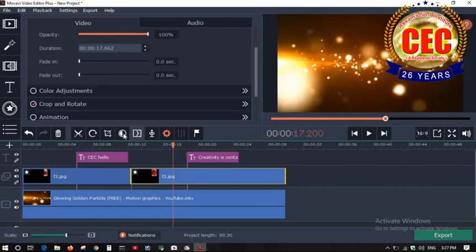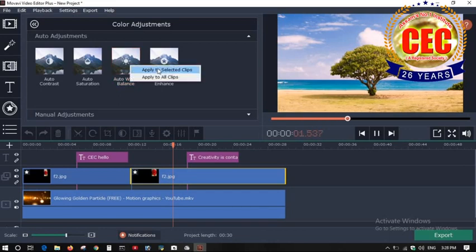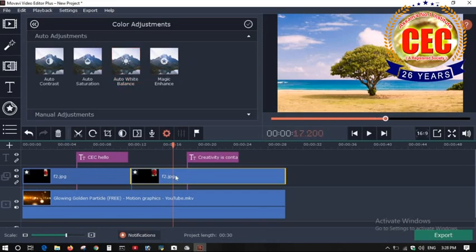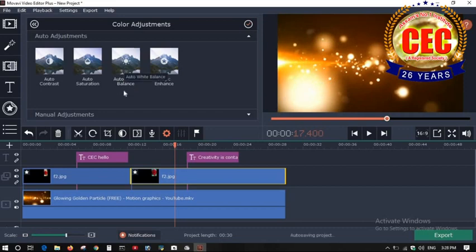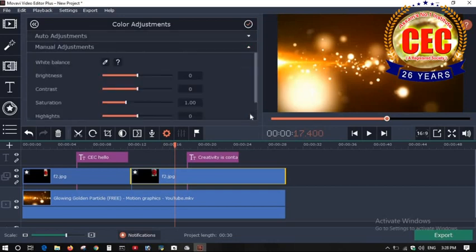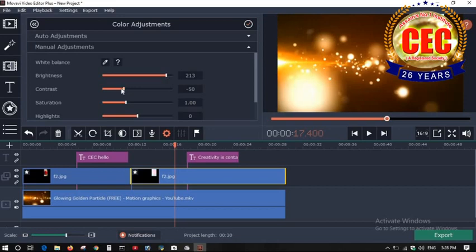Then if you want to change the brightness and contrast, auto white balance is done. And if you want to do a manual adjustment, here is the manual adjustment option. Okay, all these things are for today.